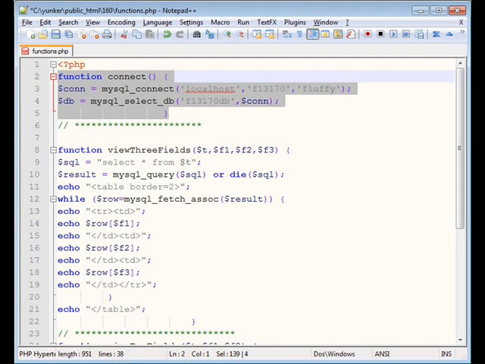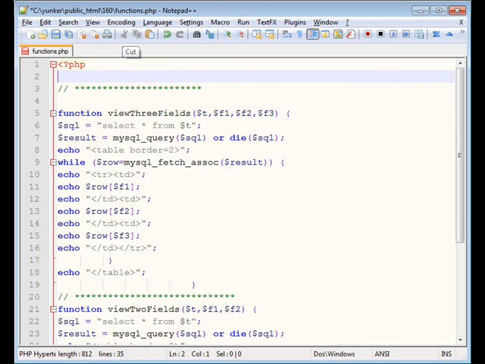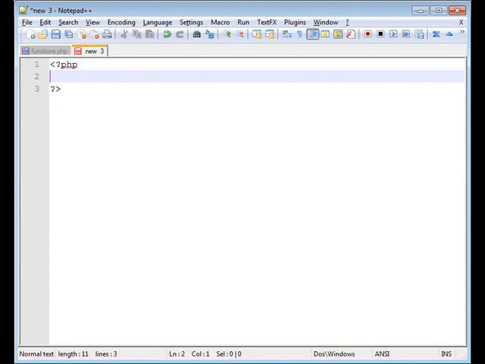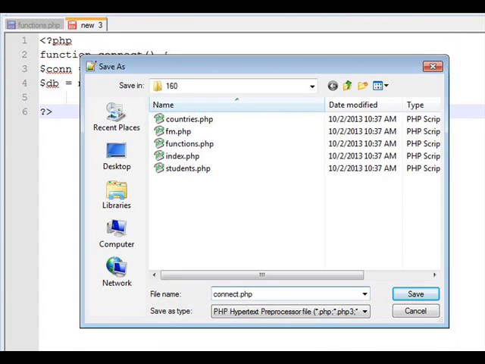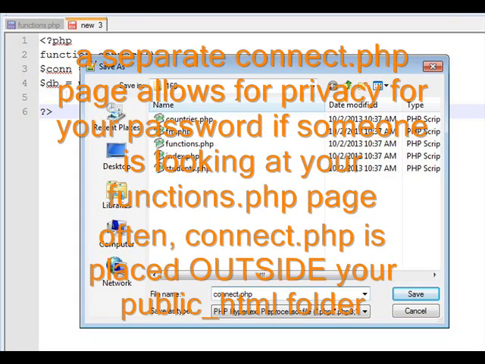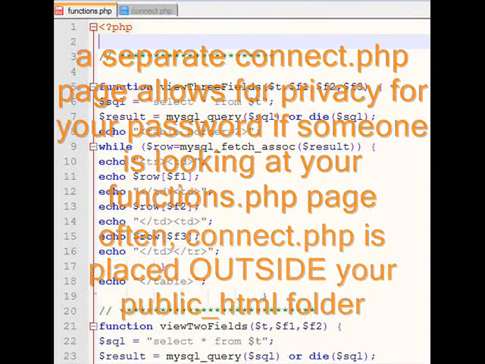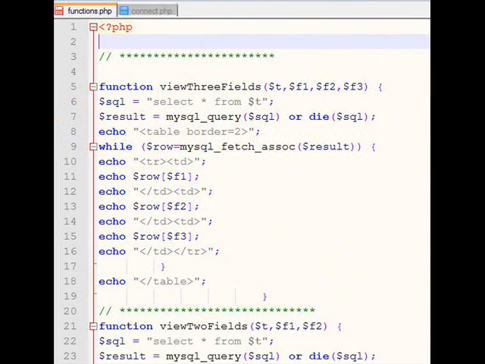So what I'm going to do is cut that function out of the functions.php page and put it in a brand new page. All that's going to be in that page is that function called connect, and I'm going to save that page as connect.php. That way I'll have two files that I need to load at the beginning, one called connect and one called functions. I can show functions to my friends without worrying about them seeing my secret password.